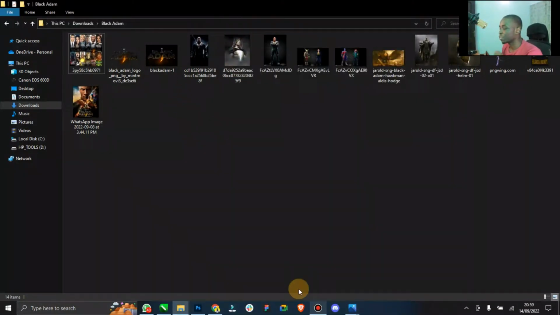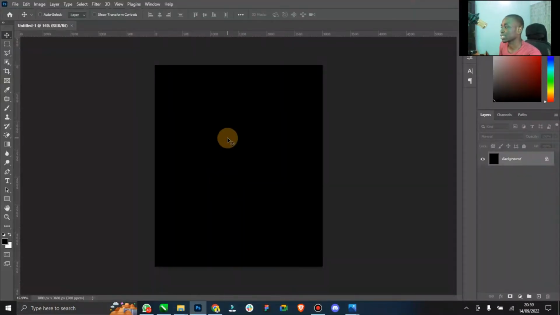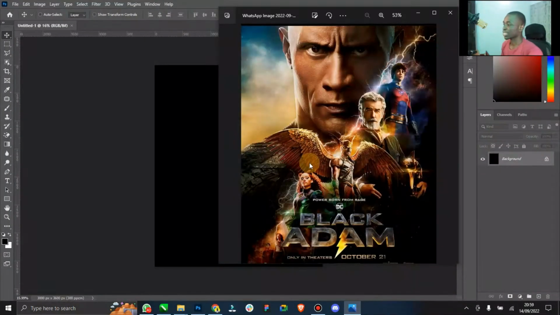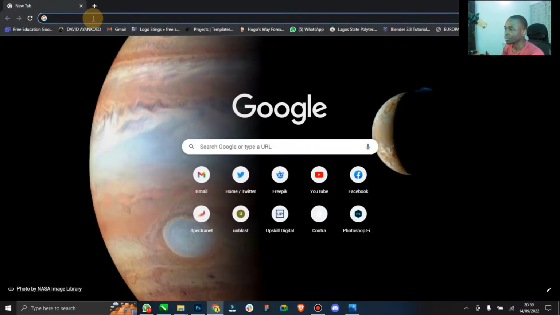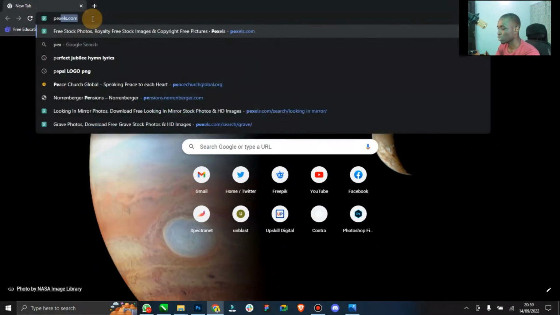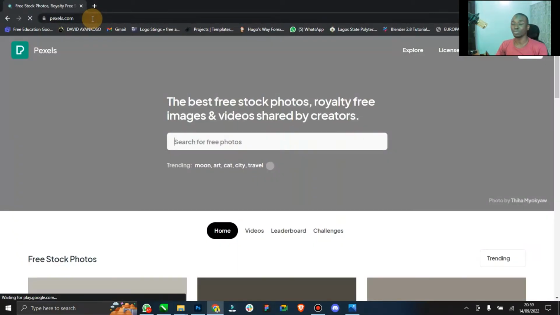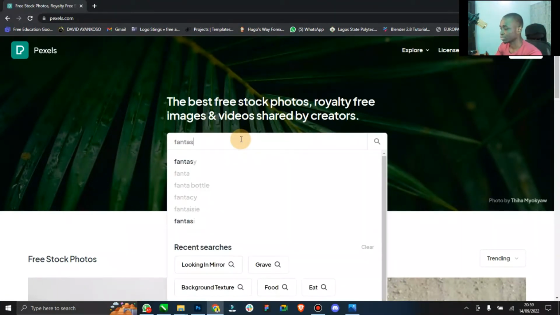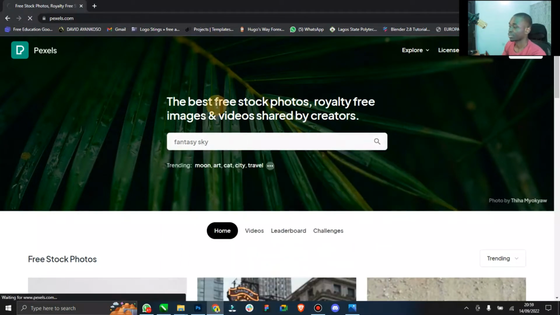All right. So the first thing I want to do is get an image. If you look at this particular poster, it has this demarcation between light and dark, separated. So we're going to get an image of a fantasy background, then an image of a dark fantasy background, just like that. To do that, we're going to go to Pexels this time. I'm always using Unsplash, but this time I would love to work with Pexels. Fantasy background or fantasy sky, whichever one it is.